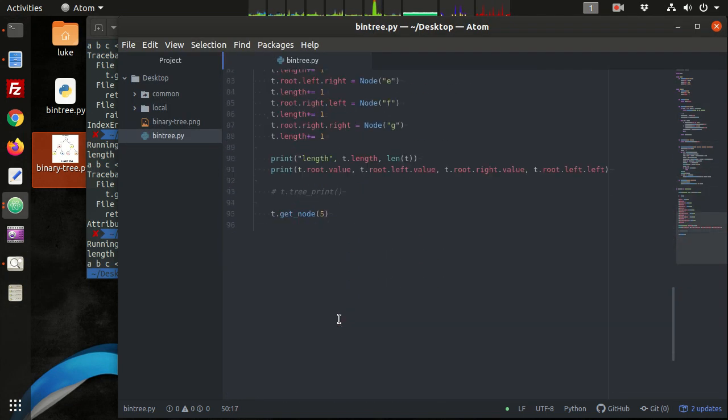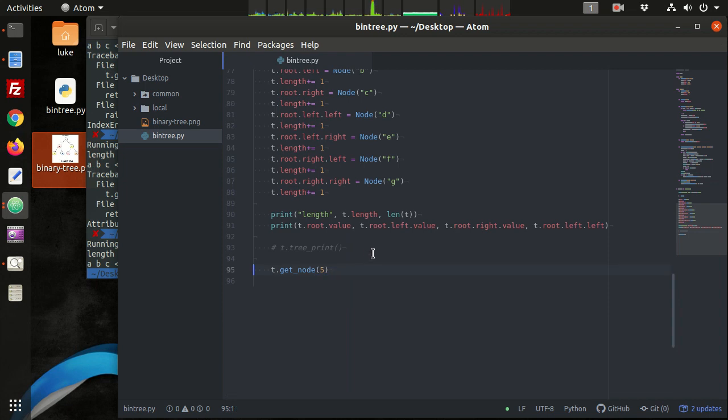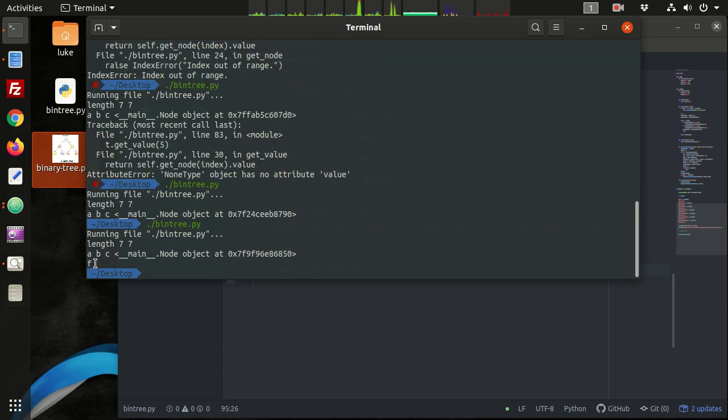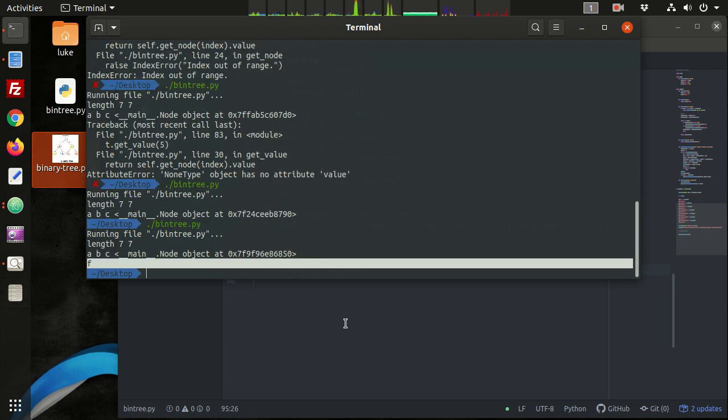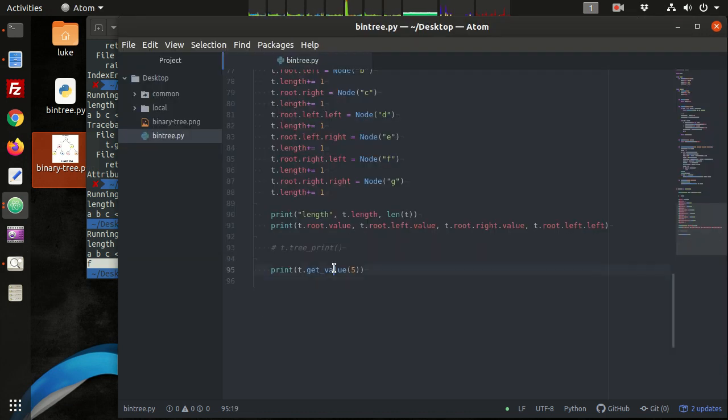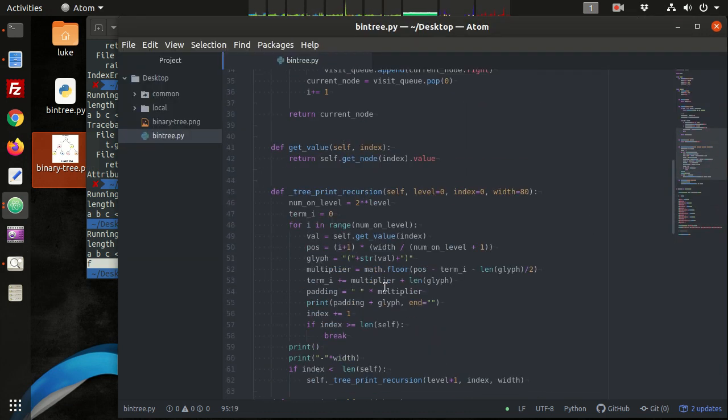So get node, we can test that, see if it works. Let's go down here. Get node 5. We'll make this get value now, and we'll print it out. Get value 5, and that is the item F. So if we look at our binary tree, 0, 1, 2, 3, 4, 5, the item at index 5 is F. Okay, so that gives us the get node and get value.